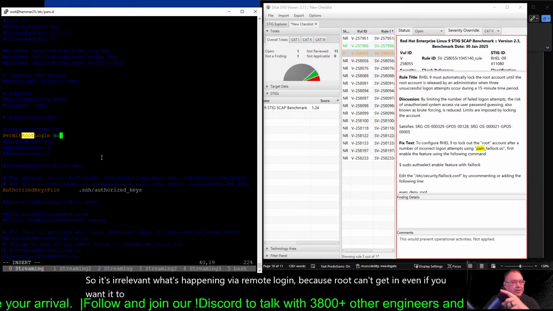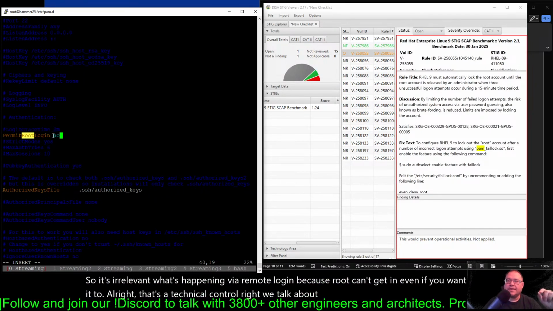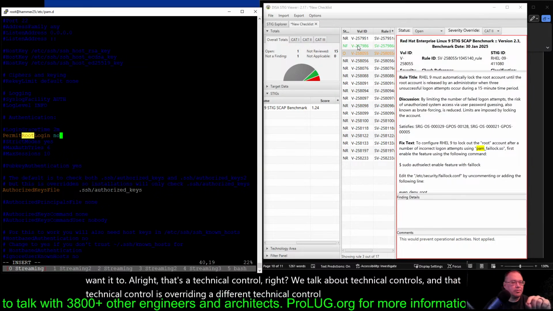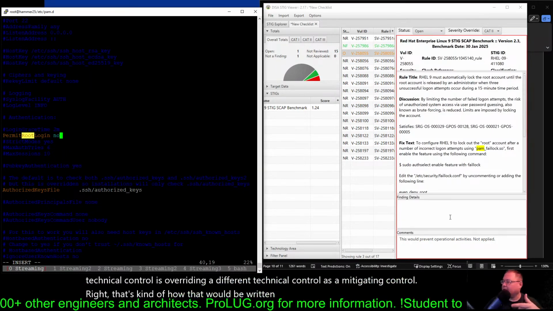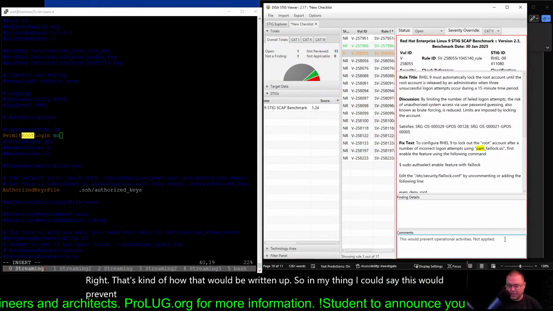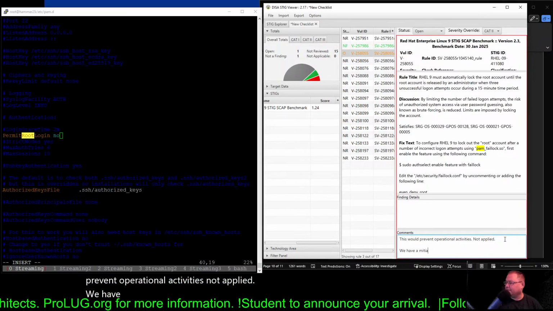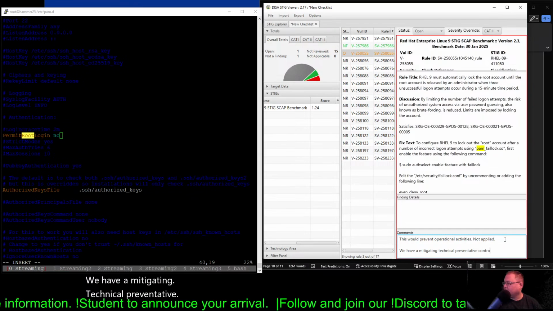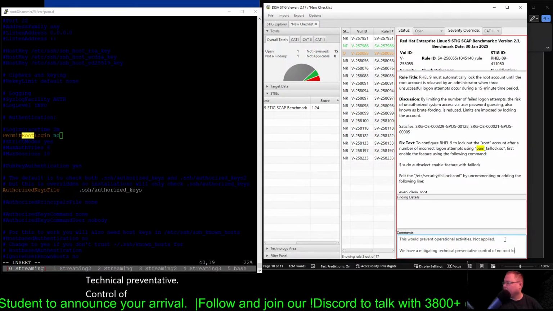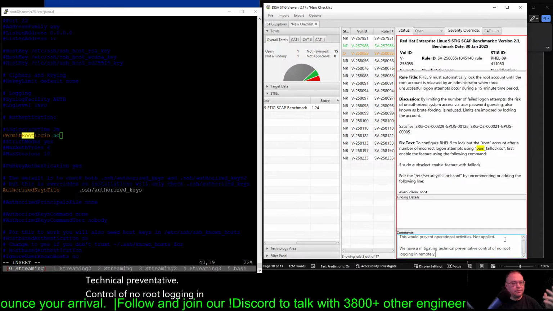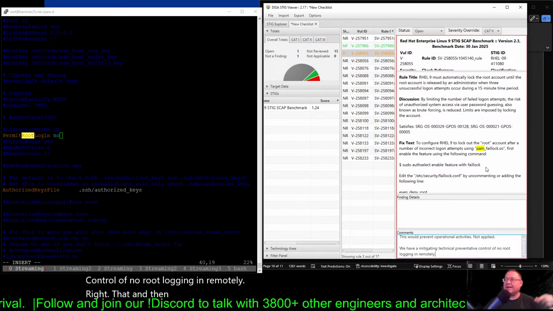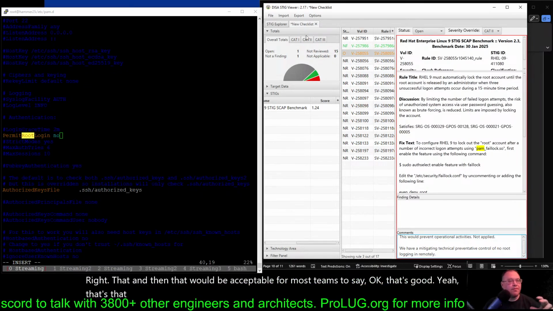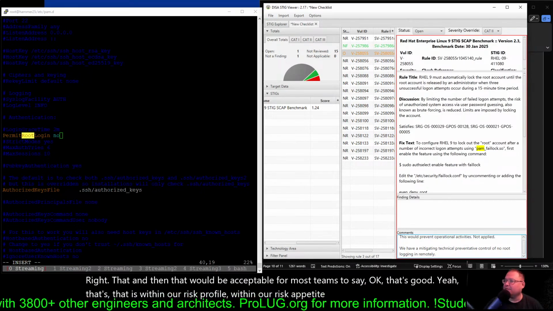All right, that's a technical control, right? We talk about technical controls, and that technical control is overriding a different technical control as a mitigating control, right? That's kind of how that would be written up. So in my write-up, I could say this would prevent operational activities, not applied. We have a mitigating technical preventative control of no root logging in remotely, right? And that would be acceptable for most teams to say, okay, that's good. Yeah. That is within our risk profile, within our risk appetite, whatever the thing is that we're saying for that time.